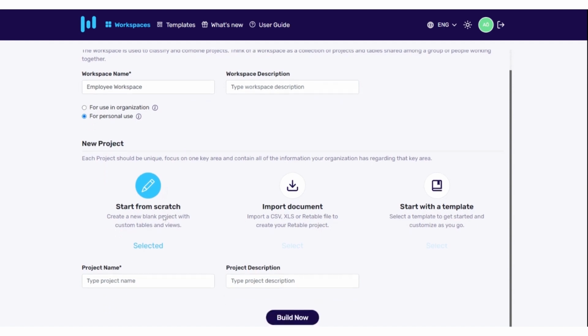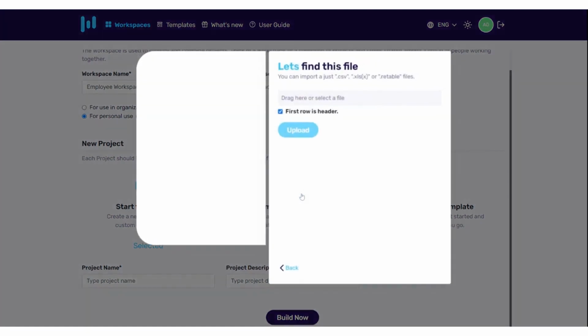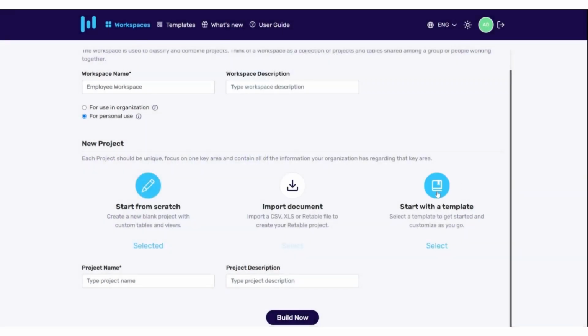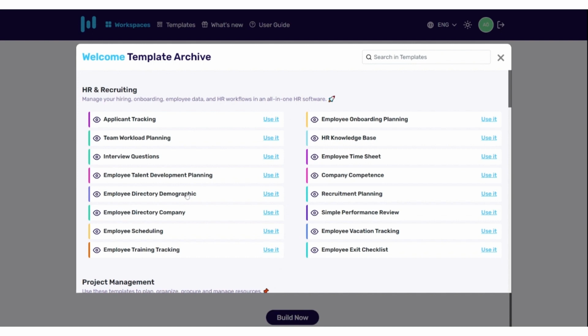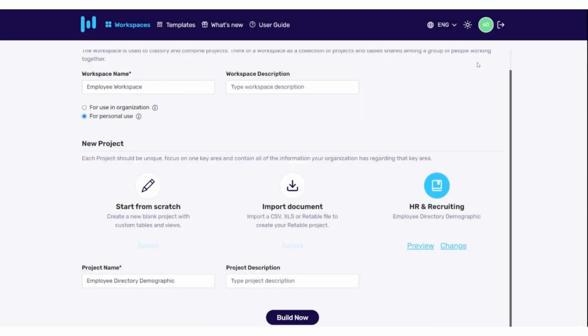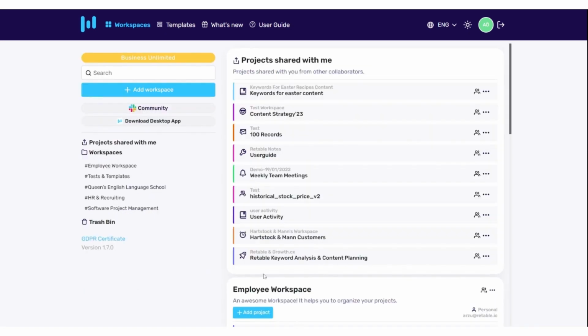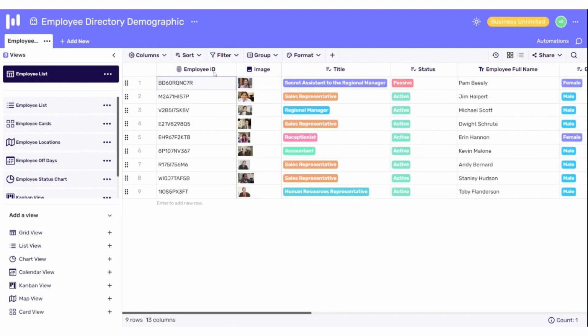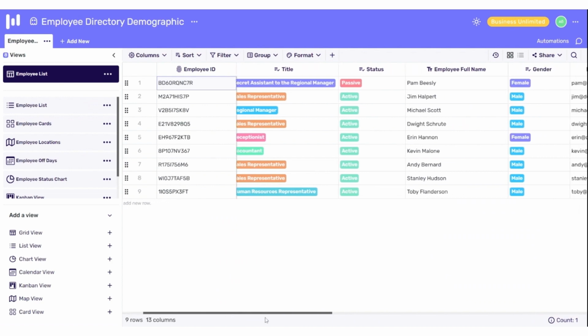Starting from scratch creates a blank spreadsheet for you, and you can easily edit it by adding your data. Thanks to the import document, you can create your project by importing your XLS or CSV files. Thanks to the Start with a Template feature, you can create your first project by choosing the template you want from Retable's template archive. Let's choose a template and click the Build Now button. Now you can see your workspace and template on your Retable dashboard. You can customize this template as you wish.